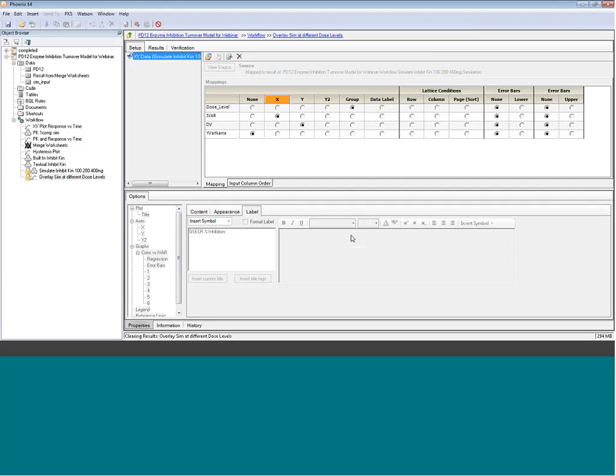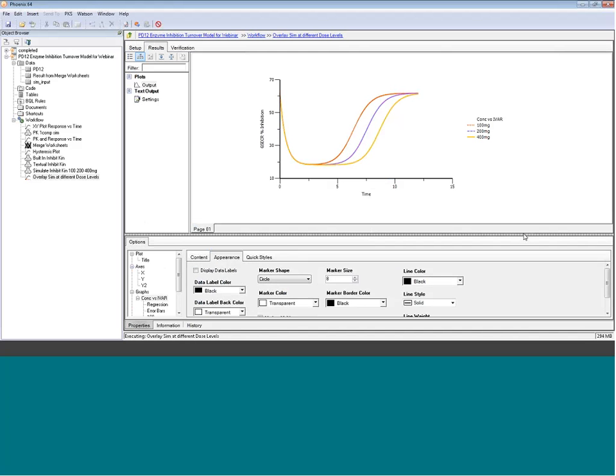Okay, might want to go to the quick styles and uncheck show markers and maybe increase the line weight. So the overlay plot gives a nice view of the different dose levels. And notice from the simulation, as the dose level increases, the intensity of the response, the maximum, does not increase, but the duration of the response does increase. So at the 400 milligram dose, the response lasts longer. It has a later T offset.